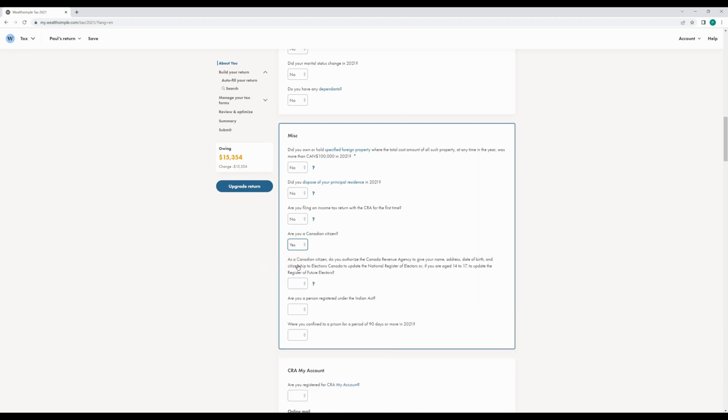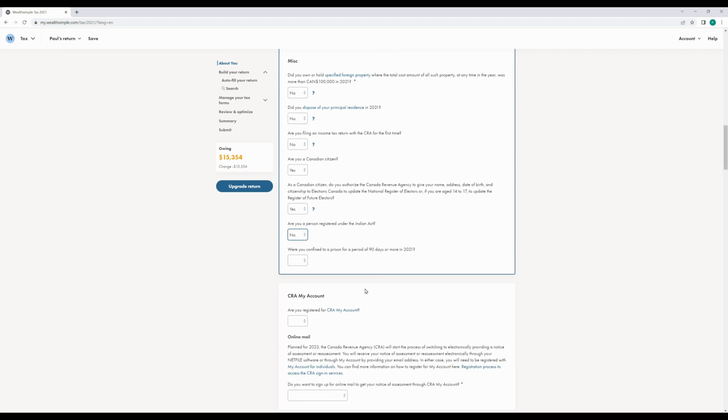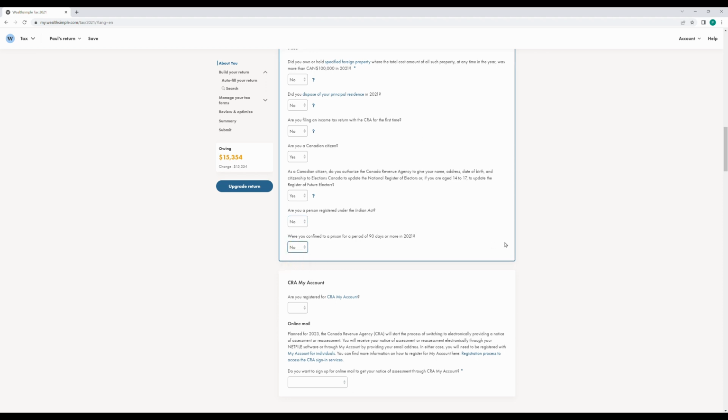Yes, I am. If you want, you can choose to provide your information to Elections Canada. I like this. I'm going to go ahead and do that so they can contact me all they want. Actually, I didn't even enter my real address, so that they wouldn't get that to me. Are you a person registered under the Indian Act? No, I'm not. And were you confined to prison for a period of 90 days or more? No, it was only 83 days. So no, I'm just kidding. I was not.